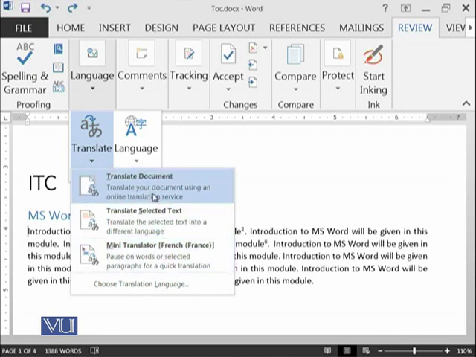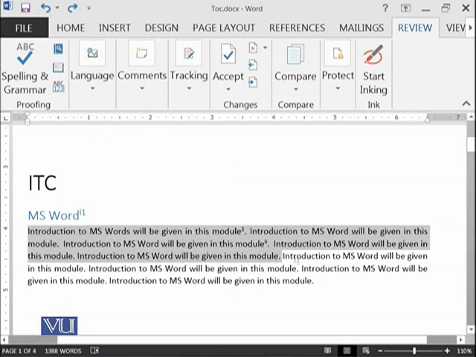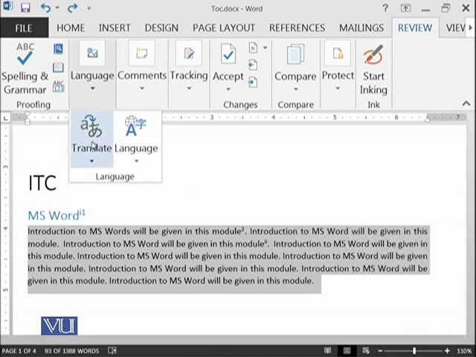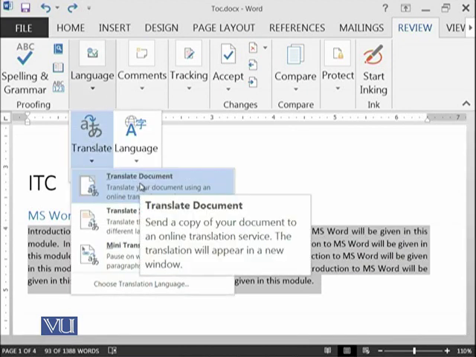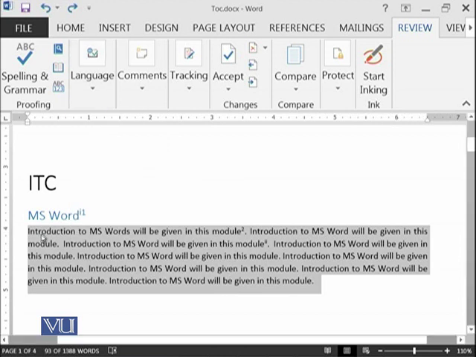For example, you can translate your document using an online translation service like Google Translator or some other services which are available online. So you need to be online for this, and then you can select some text from here, and there is a mini translator available. You can just select text from here, go here, click on this and be online. Then it will guide you on how you can translate your selected text.